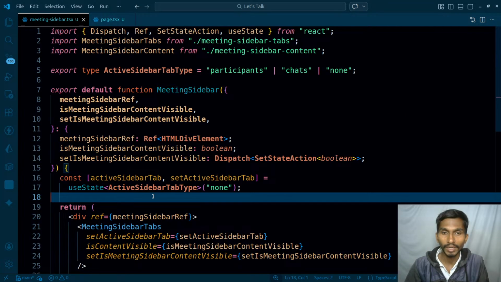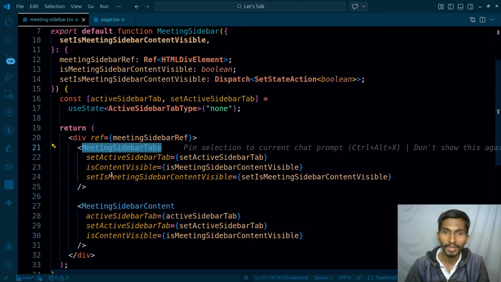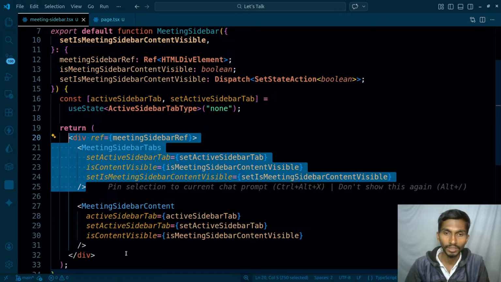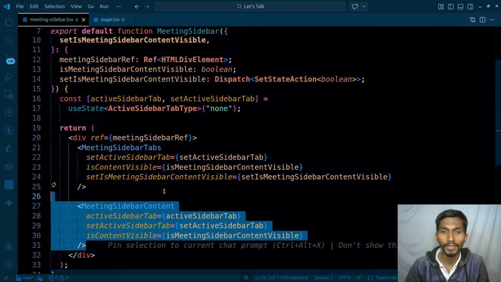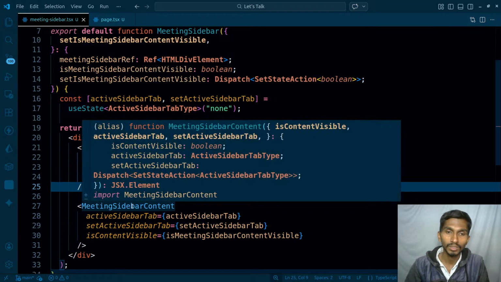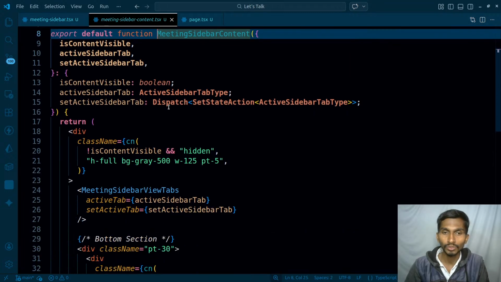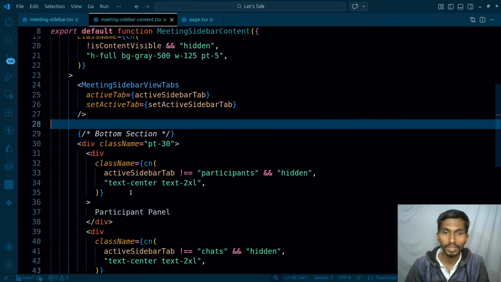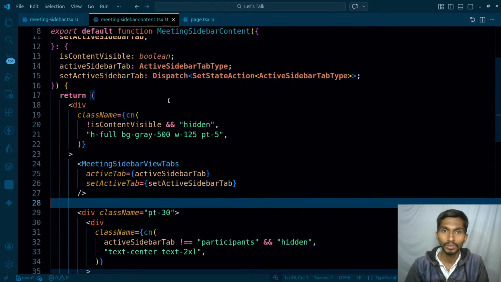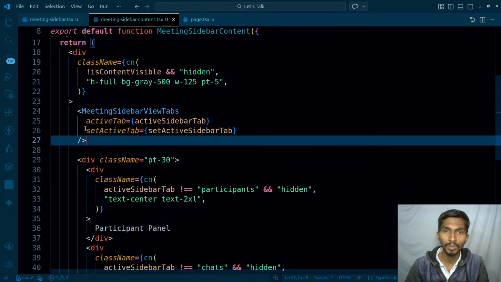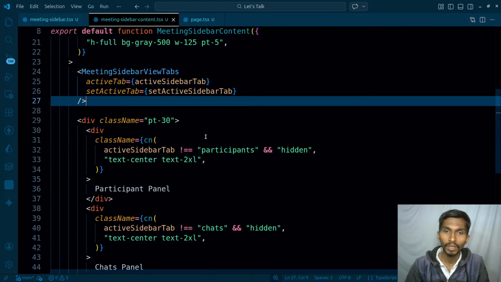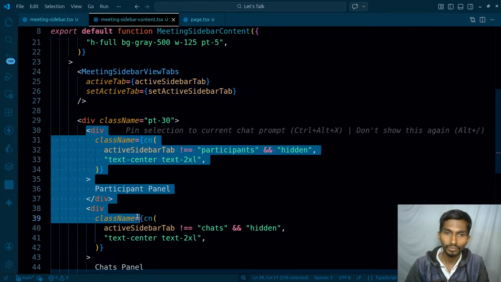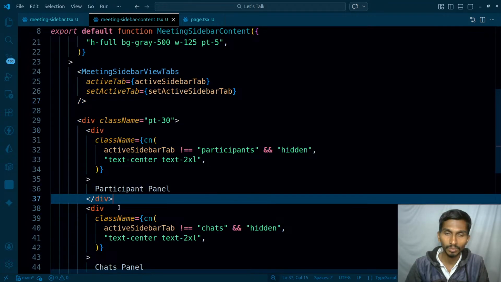Coming back to this meeting sidebar, inside this I have this meeting sidebar tabs that are gonna be there at the top, and then meeting sidebar content, and this is mainly for that. Having said that, the main thing is gonna be here. I have to focus on the content side, and when focusing on the content side I have to focus on the bottom section. Let's simply get rid of this. So keeping it simple, this is the meeting sidebar view, that's okay. And the second thing is that I'm gonna be having these two things, and they are gonna be visible conditionally, right?